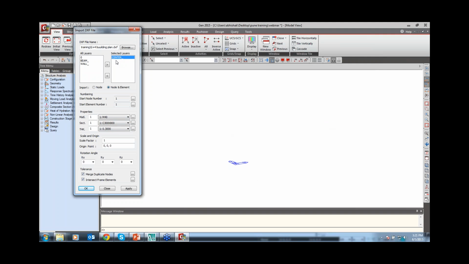So depending upon your layer. Right now I am giving only the center layer for all members, but if you want you can give a different layer for a particular beam. Same way for the column also you can give a different layer, and for the slab also. So according to your layer you can import, and layer-wise also you can give the properties. So no need to define in this way, so it reduces your time.